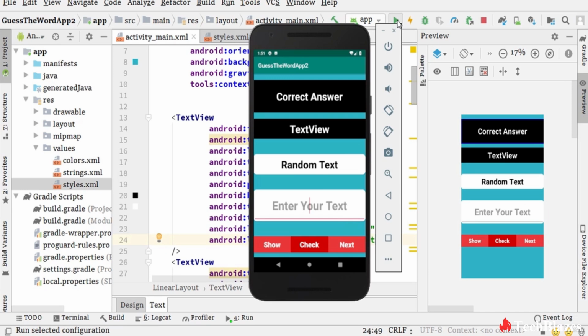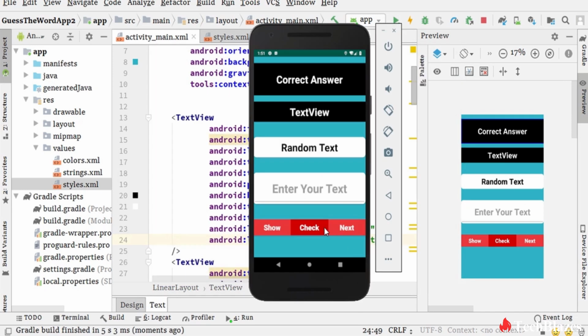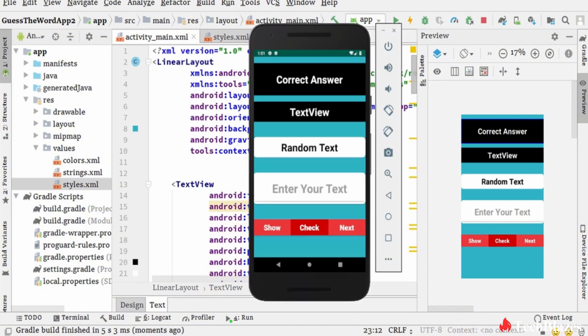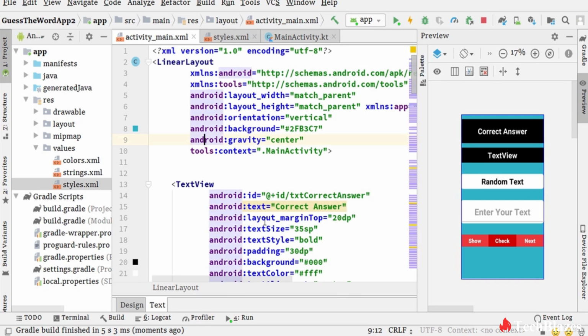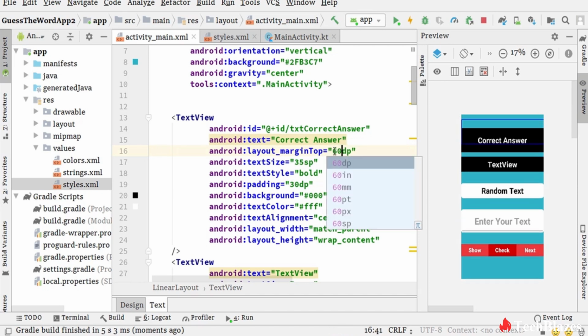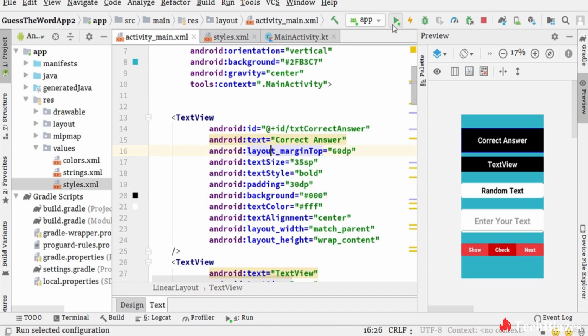And now if I again try to build the application, you can see that it's showing the space as well, and also you can see that the action bar is not displaying. So now what can we do? Just increase the margin top property to around 60 dp, because that will be enough for us, because the entire screen is displaying.